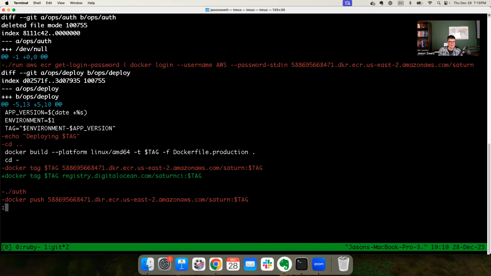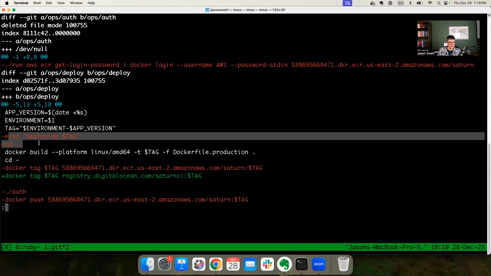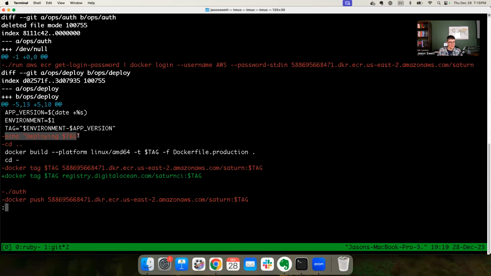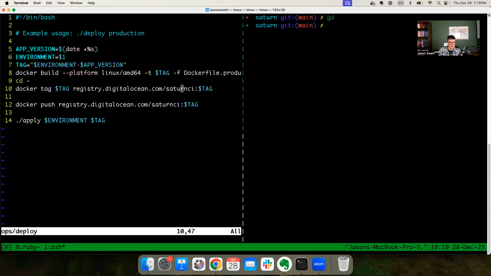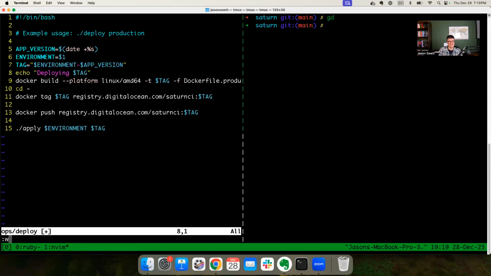See, the only difference is I deleted this auth file. Oh, I guess I didn't want to actually get rid of that. Oh, I did get rid of the cd dot dot, and I don't know why. Okay, well, I don't know why I ever did do the cd dot dot, because I'm like already there.